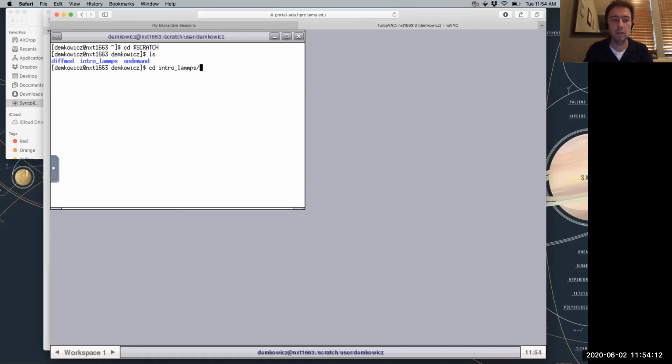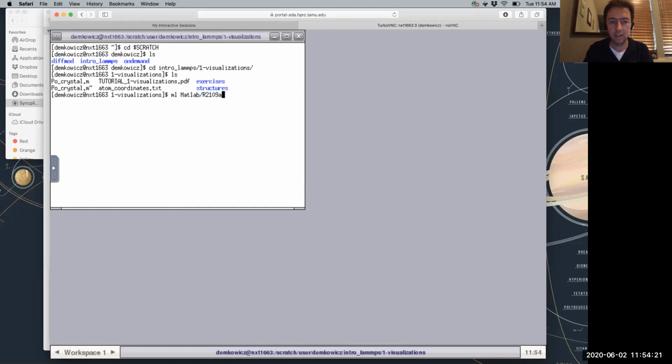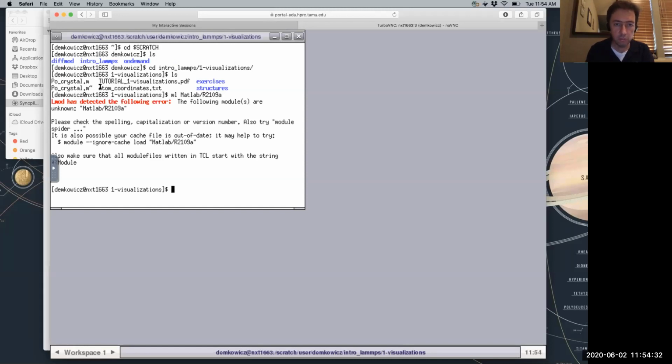So now I have to actually go to Scratch again. I am in intro 1. All right, and I need to ML Matlab R2019a. Okay, so it's going to add Matlab. But in the meantime, let me just point out, oh, what did I do wrong this time? It's not 2109. It's 2019. All right. So anyway, you see that last time when I ran my PO crystal script, it actually generated this atomcoordinates.txt file. So I'm just going to look at what that looks like.